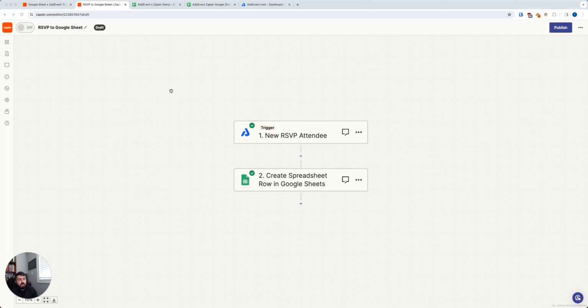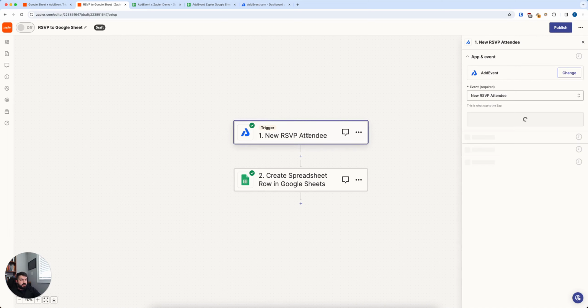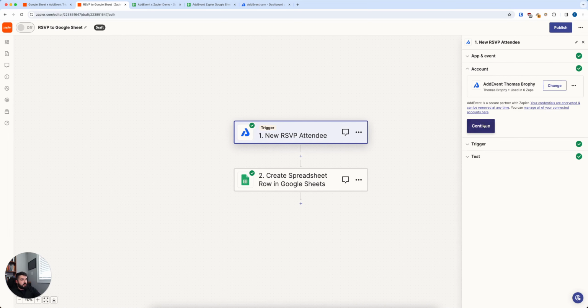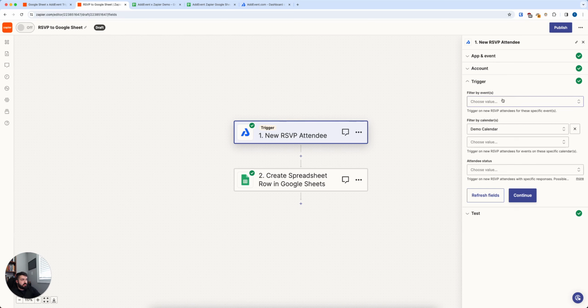In this case, we're going to have a trigger where it's a new RSVP attendee with AddEvent. Then it's going to get sent to a pre-formatted Google Sheets spreadsheet with the create new row action. When you set it up, you can choose what event you want this Zap to be listening to, or in my case, I have it listening to an entire calendar worth of events. So anybody who RSVPs to any event on that calendar will trigger this.